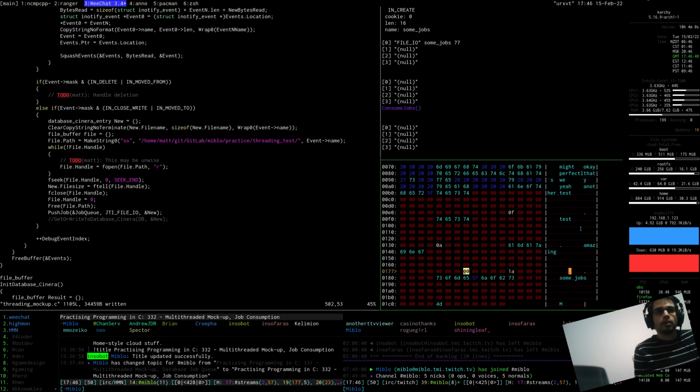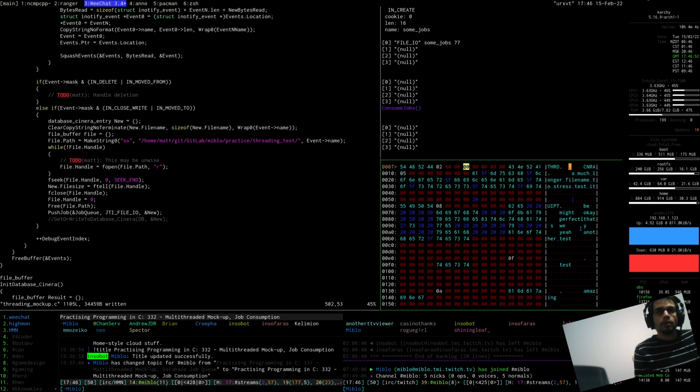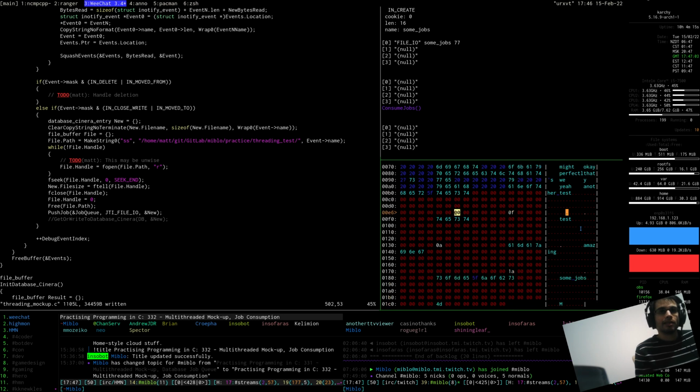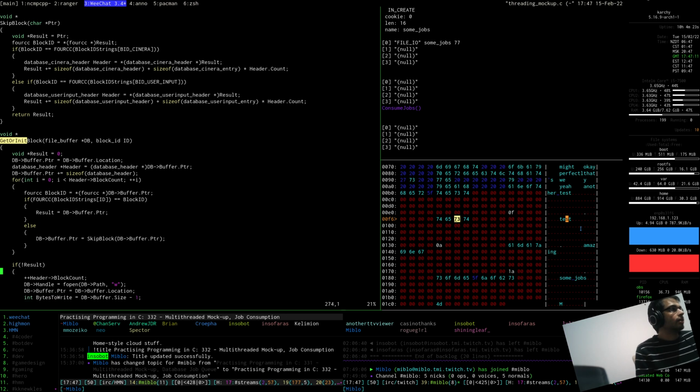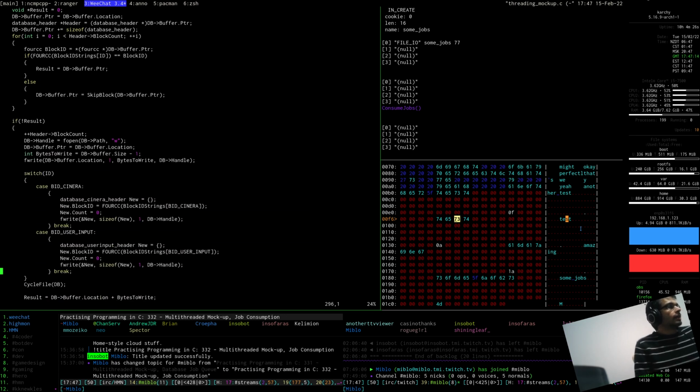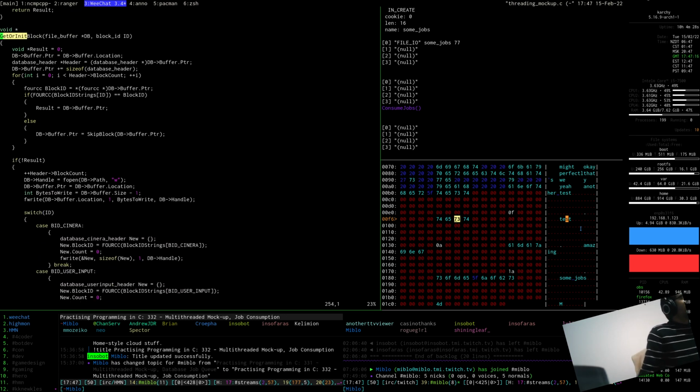Some jobs. Ah, it doesn't look in order, does it? Because these guys are supposed to be in the Cinera block. That's interesting. So I think the get or init block is just not quite right. Let's have a quick look.